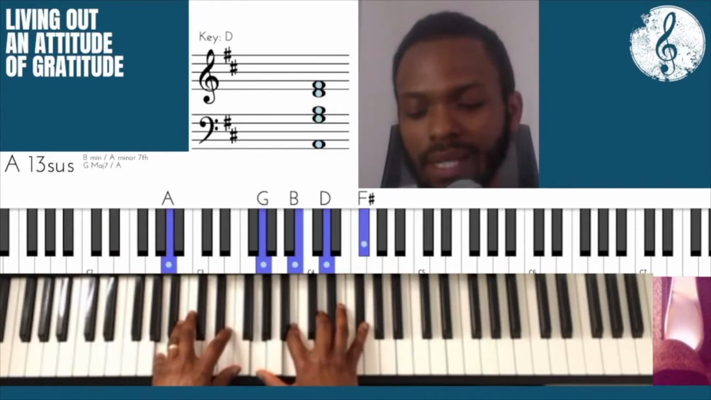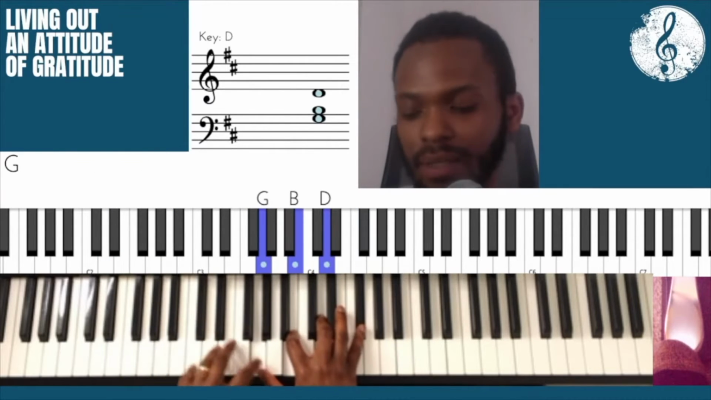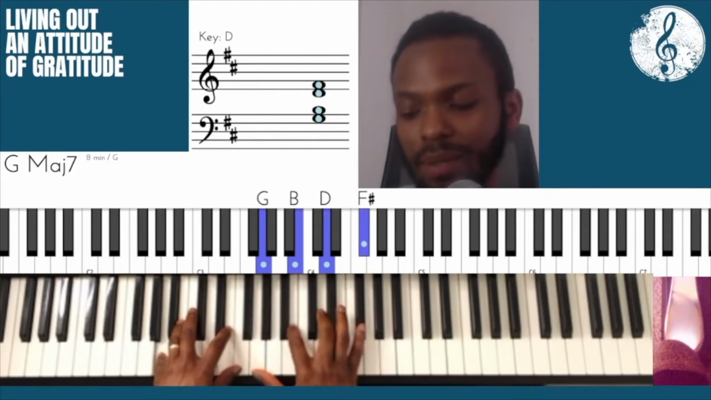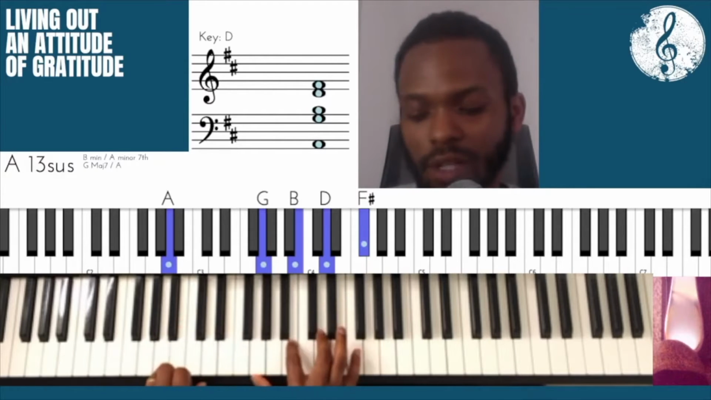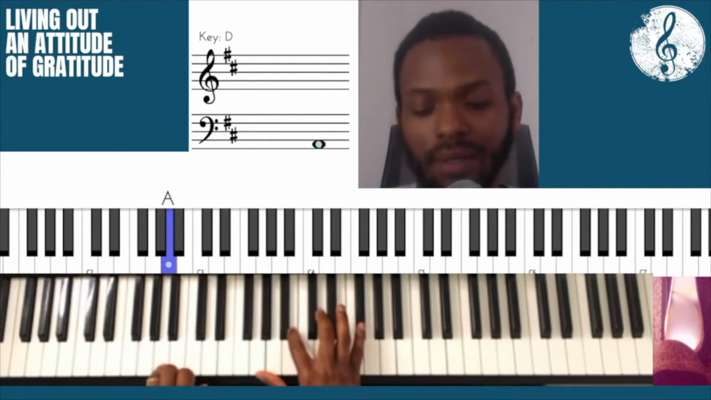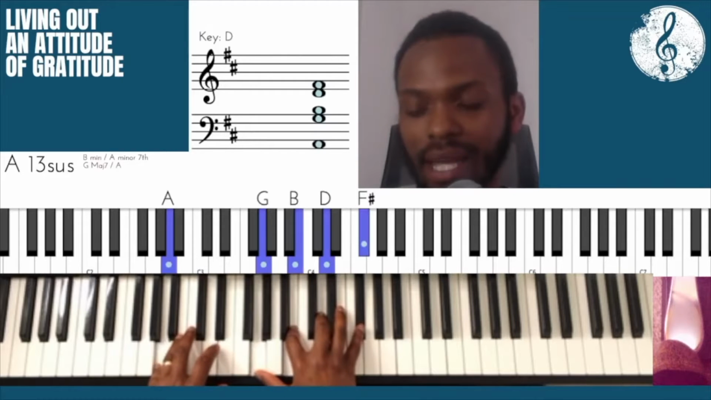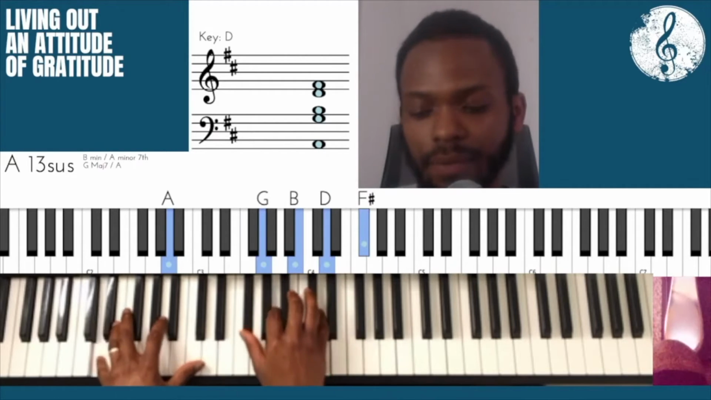For that sus chord, essentially think about a G major 7, because that melody note is on the top with an A. Or I could just play it like this, but that melody is important, so I need to represent that. That's the A sus chord, or A sus 13.